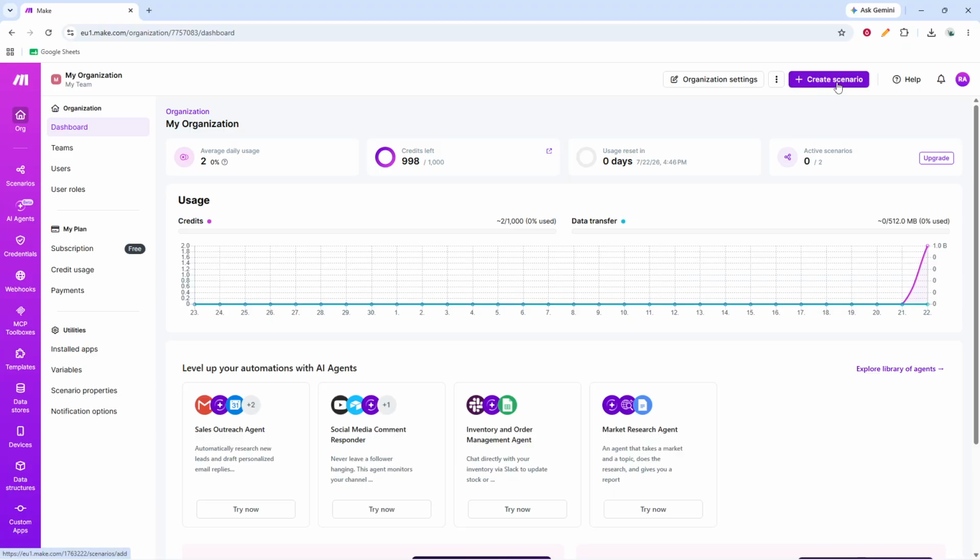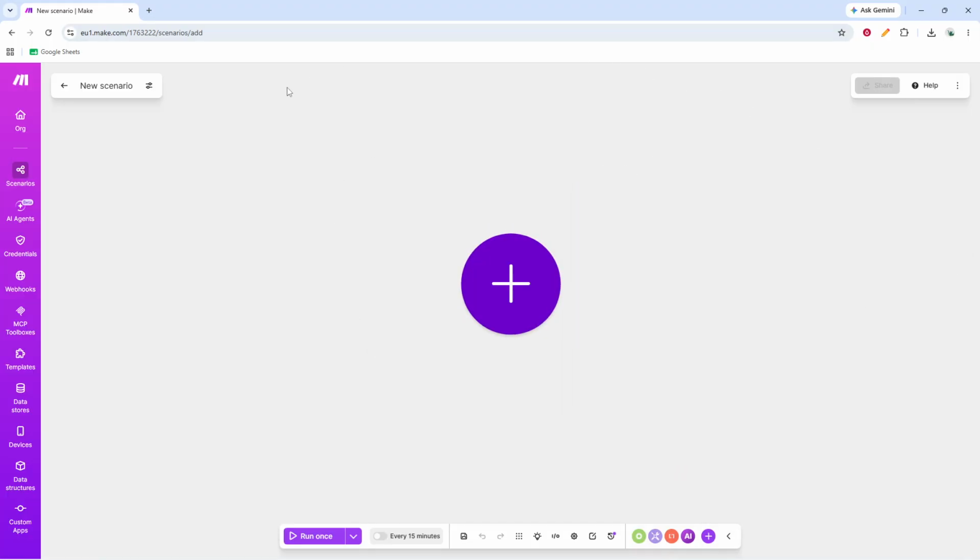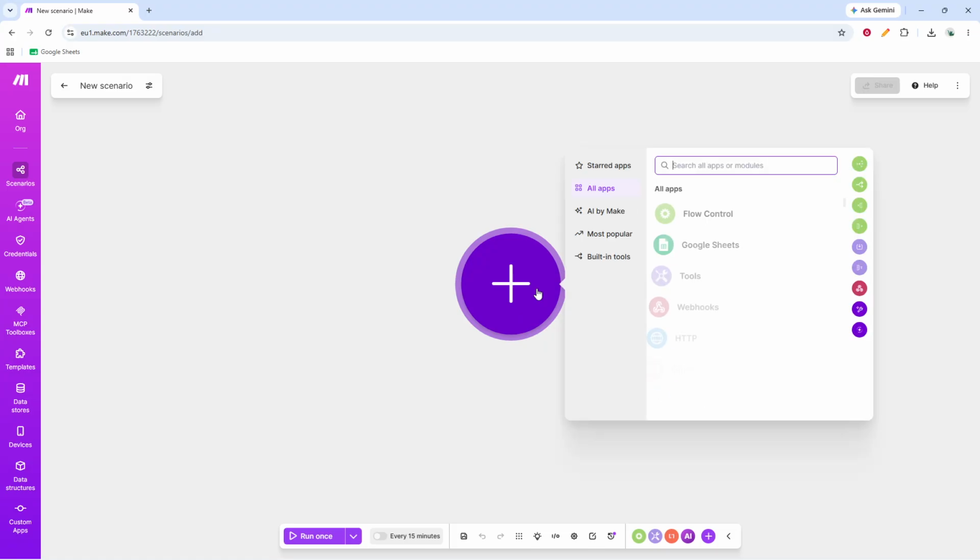This opens the scenario builder, which is where you add apps and set up the connection between them. If Make.com takes a moment to load the builder, wait until the canvas is fully visible before moving on. With the new scenario open, click the plus button in the center of the canvas to add your first module. A search panel will appear with the available apps and services.